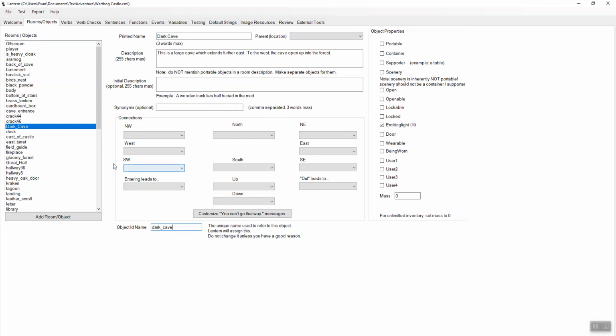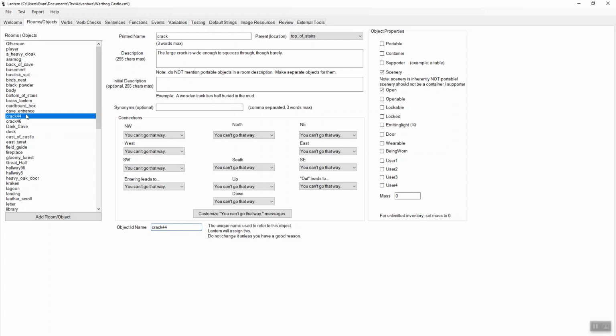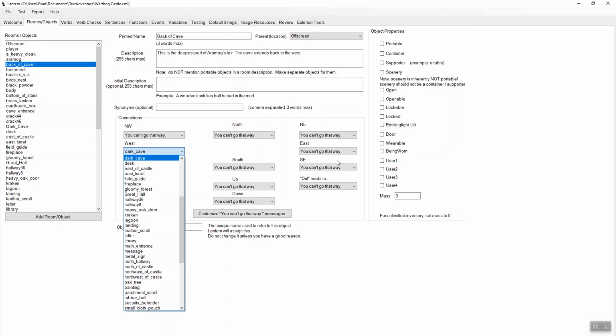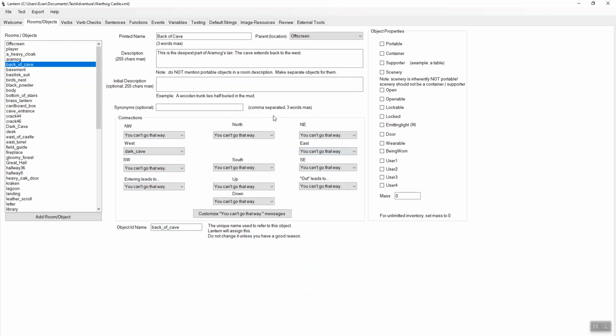And then we have all of the connections for that object. Cardboard box, these are good. Back of cave, yep. So you can configure how your object is connected to other rooms. You can set the properties on those objects, whether you can see in there, whether it's a container or supporter, whether you can pick it up, whether it's a locked door and stuff like that.